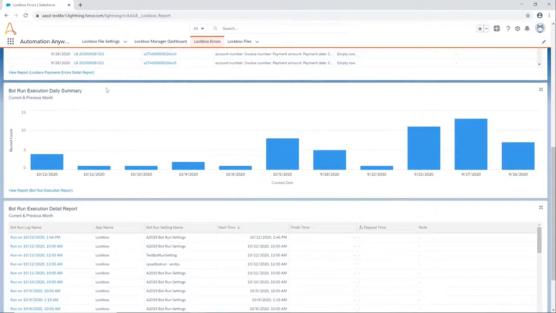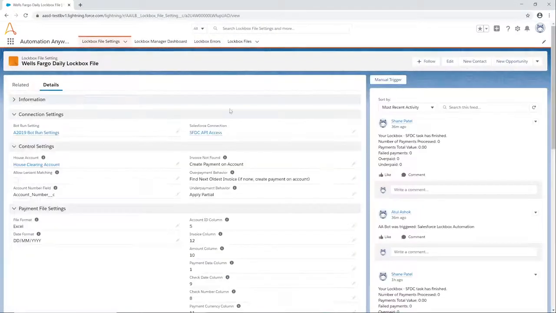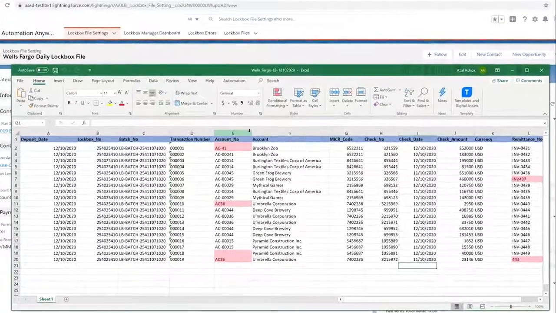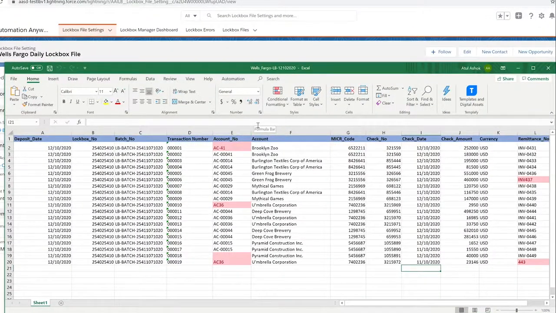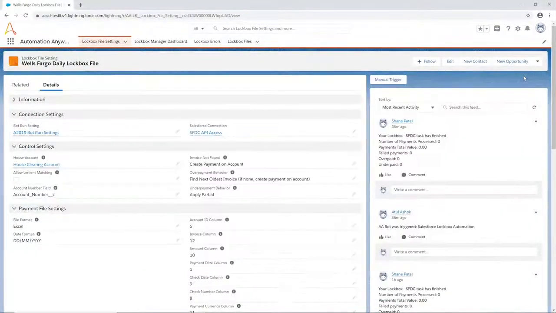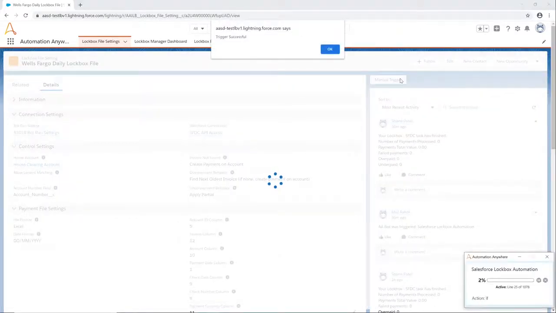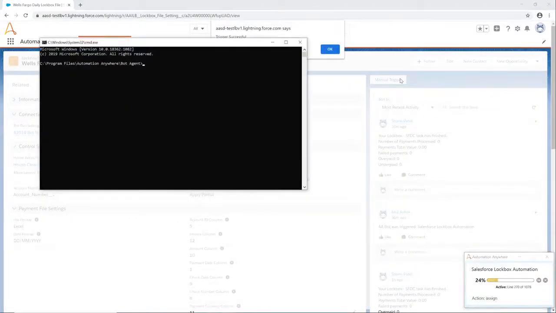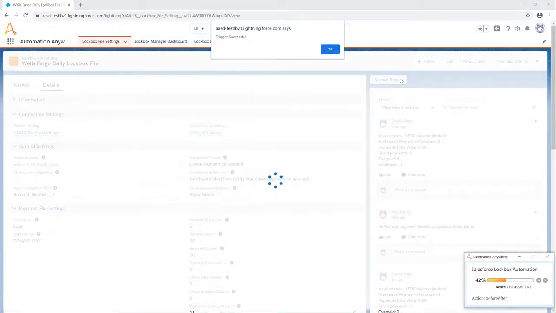To showcase how a bot handles exceptions or inaccuracies in Lockbox, we are going to process a document that contains a few cells of erroneous data highlighted in red. The scheduled automation triggers according to defined settings and downloads a copy of the payment posting file. Each payment is read in, parsed, checked for errors, and then processed against Salesforce invoices according to the defined control settings.